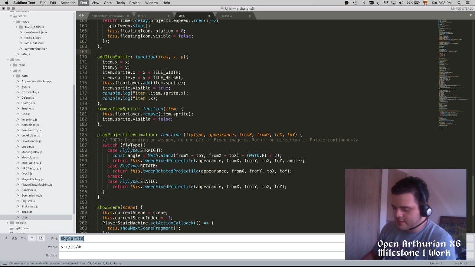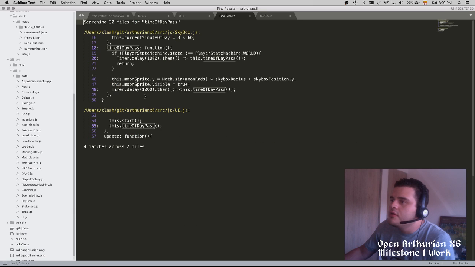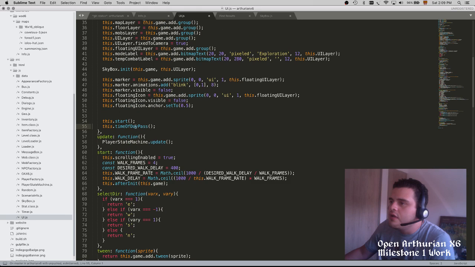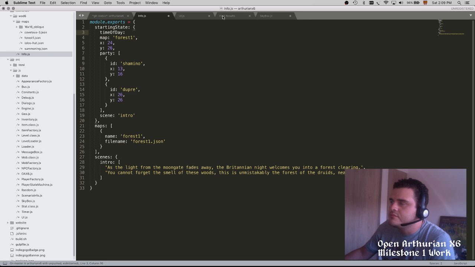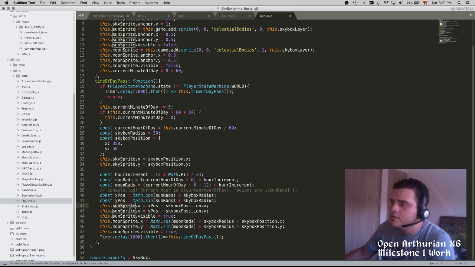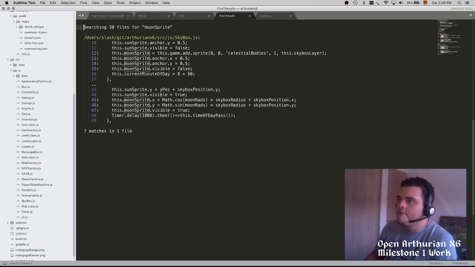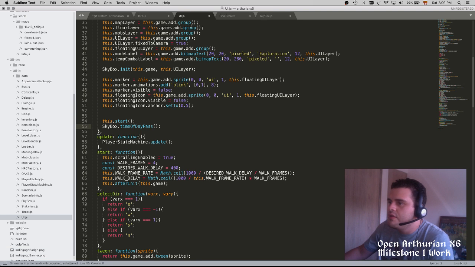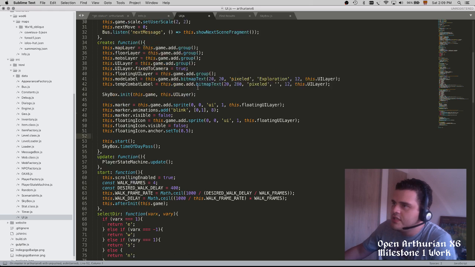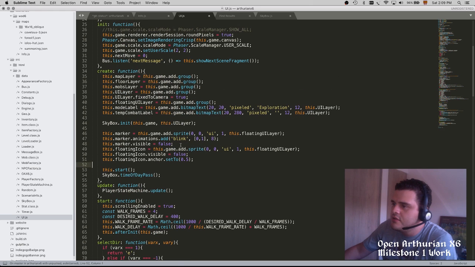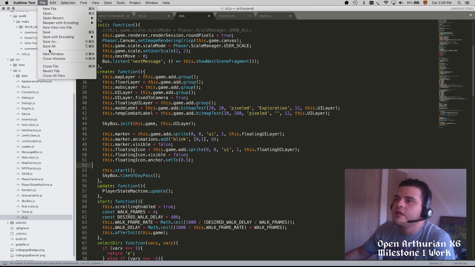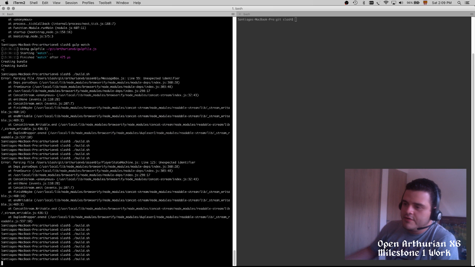So time of day pass. It's going to be called directly on this module. Okay. Sun sprite, only called here. I guess moon sprite also the same. So we should be good with this. After this refactor, we are also going to initialize that skybox using our starting state. But for now, let's just verify that everything continues working.